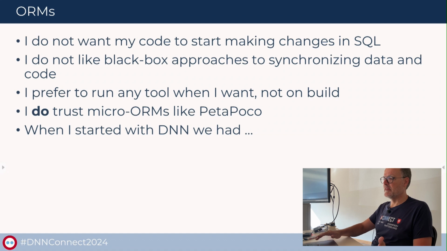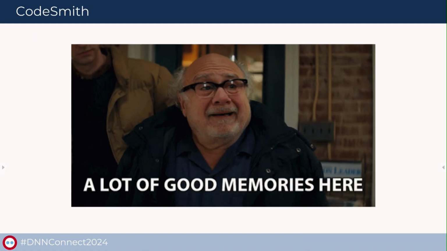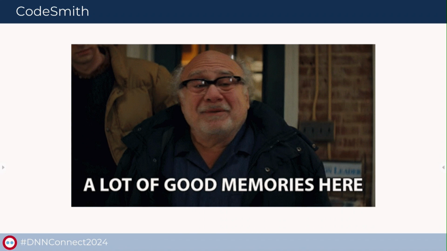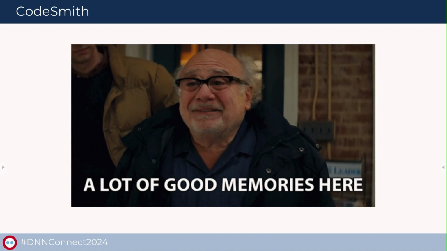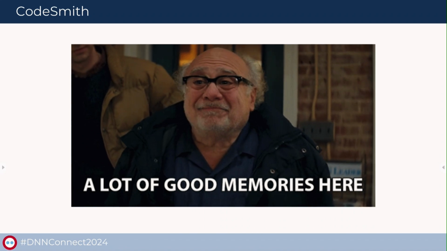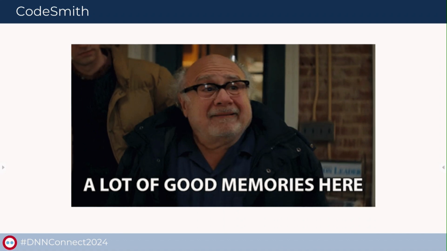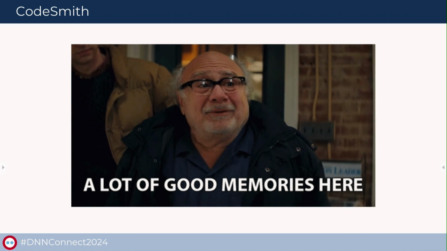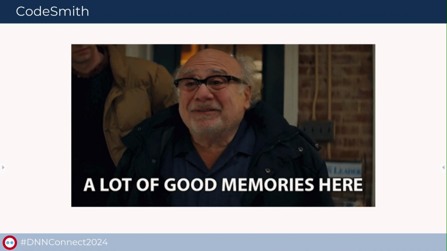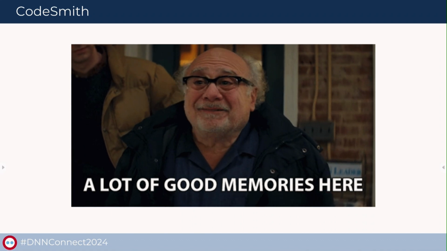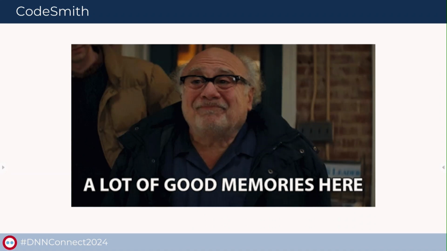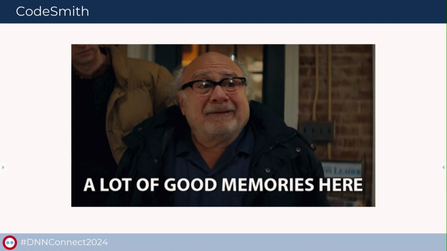When we started with DNN, of course we had CodeSmith back in the day. Who remembers CodeSmith here? 1, 2, 3, 4, 5. Yeah. That was a tool that basically took web forms templating, and with it you could create a definition that would loop over the columns of a table. You would point it to a database, it would get a schema from that database, and then you could iterate over it and generate code.